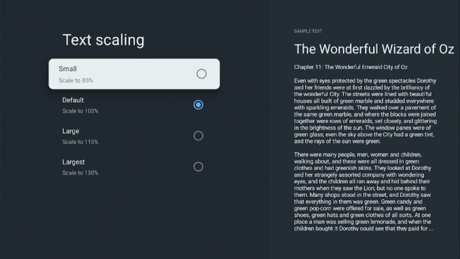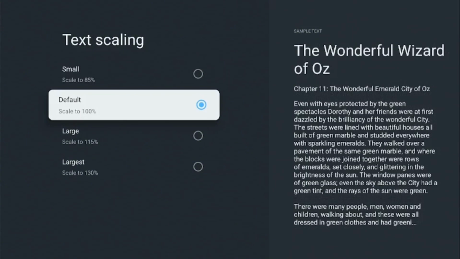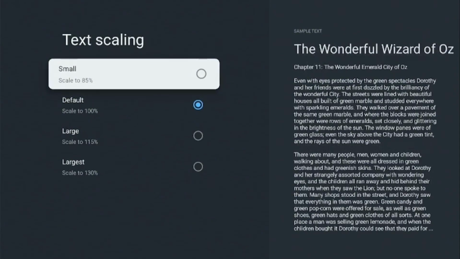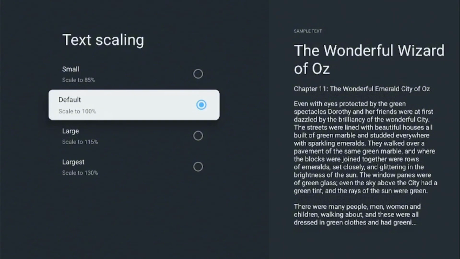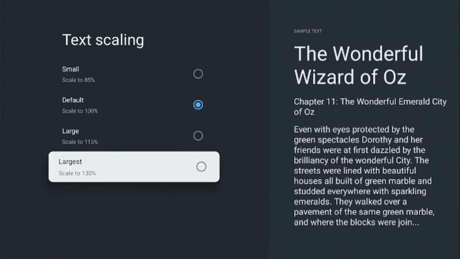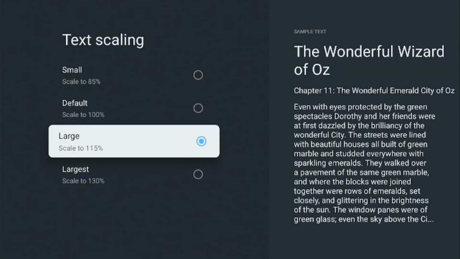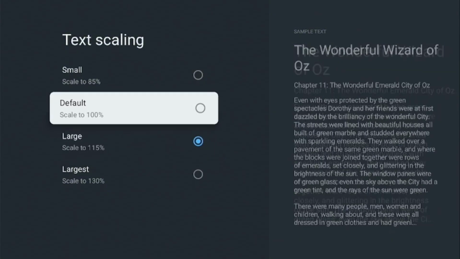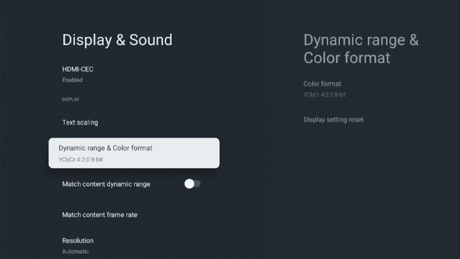Adjust the text scaling to your preference. By default, it scales to 100%. You can see an example on the right part of the screen. That's how it looks like. Alternatively, you could turn it to small and it looks like that, or just maintain it on the default. So if you have seeing issues, this is your opportunity to turn it on to the largest for very visible text. The large is also good and it reduces the strain on the eye. So I'm going to reset mine to default and I'm going to move out and head over to dynamic range.